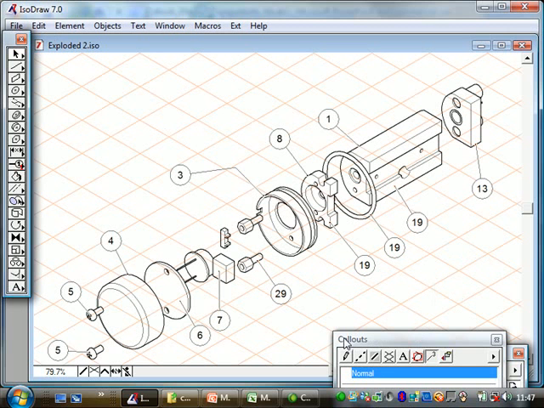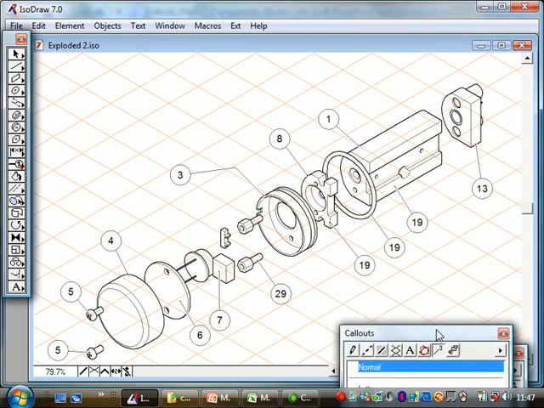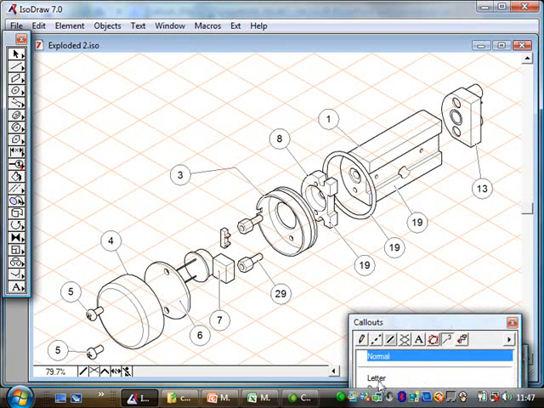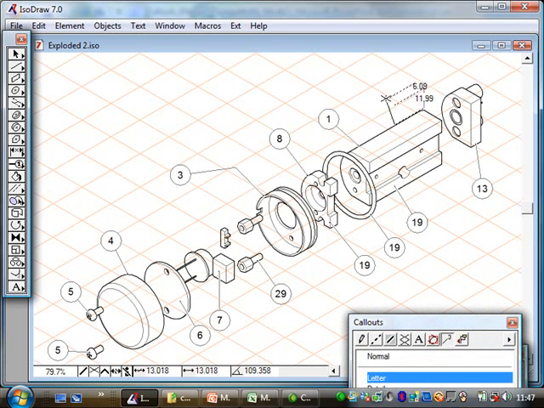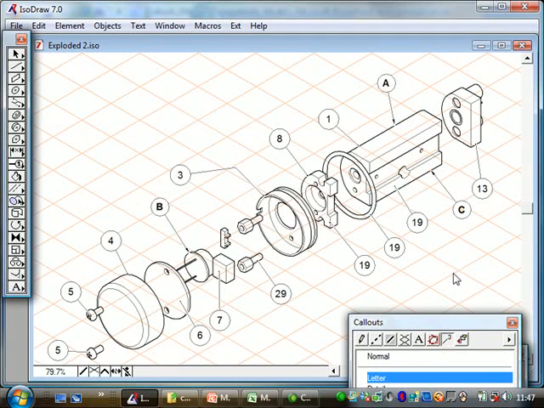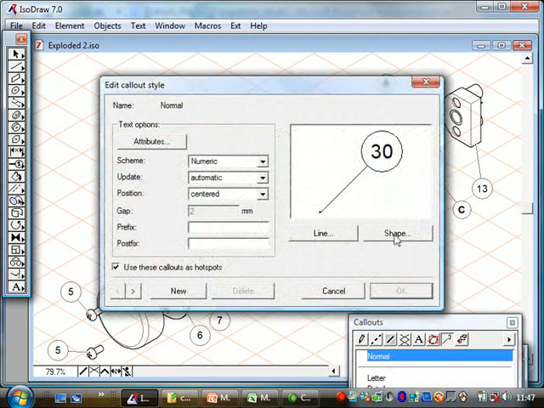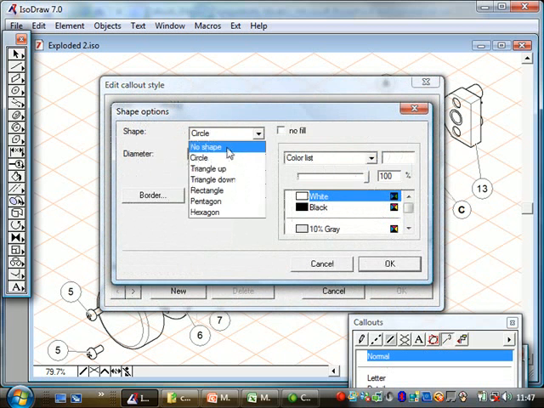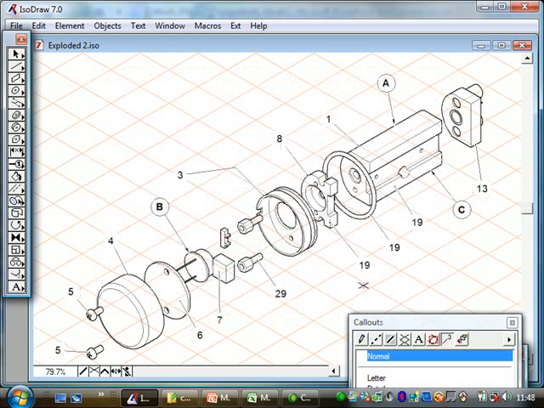We could also use different styles on the same illustration. I've already created a couple of different callout styles here. Let's take a different style and choose the callout tool again, and I can now apply letters as well as numbers. These again are sequentially added, so I go A, B, C, D rather than 1, 2, 3, 4. Let me just go back to that normal style. I want to remove the shape so that it's easy to see what we've done there.